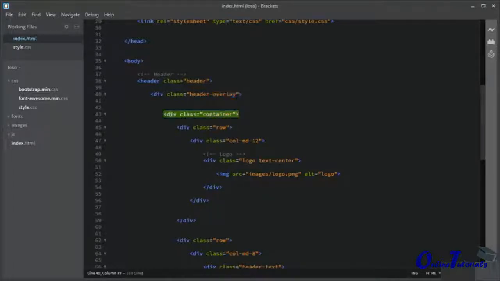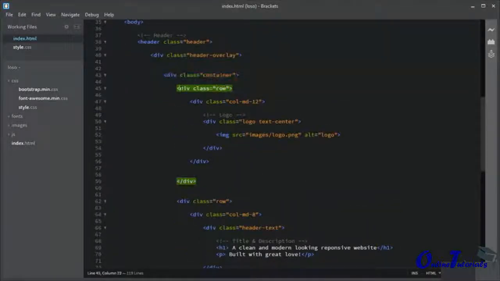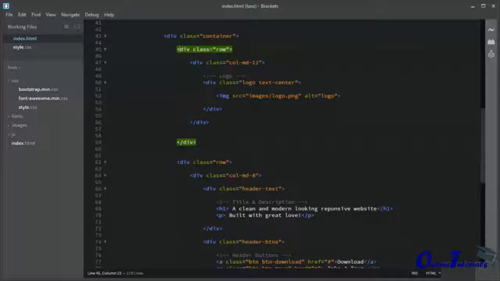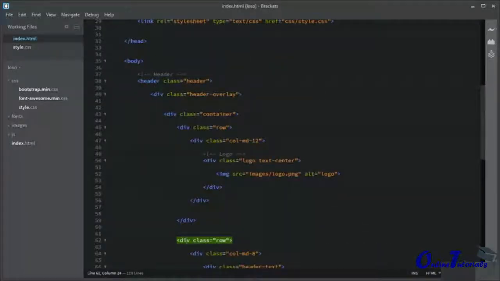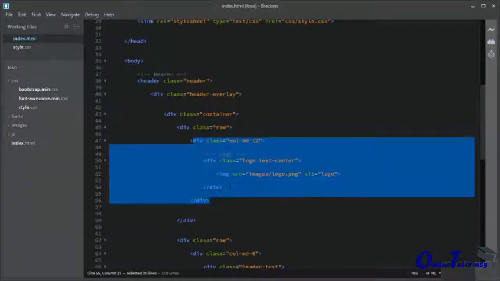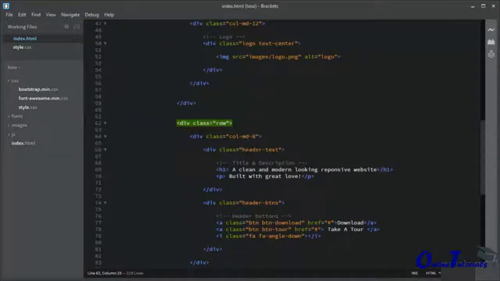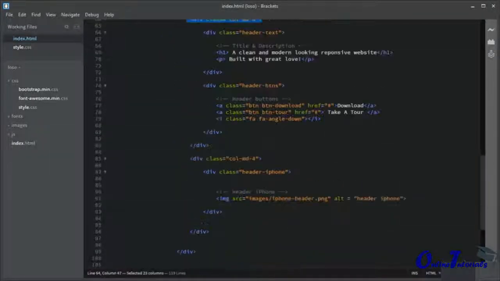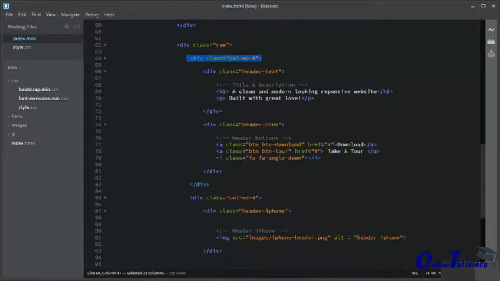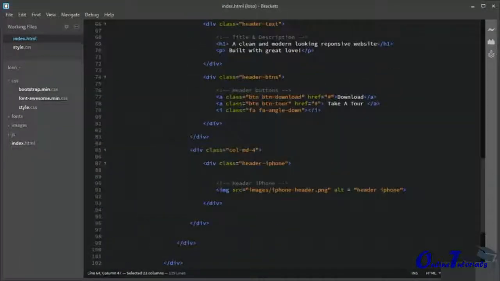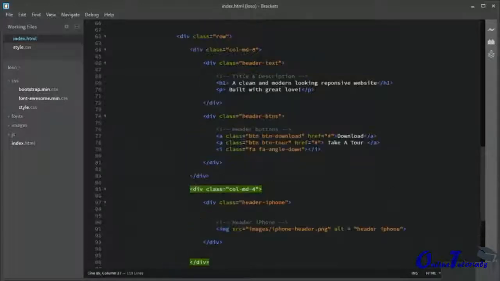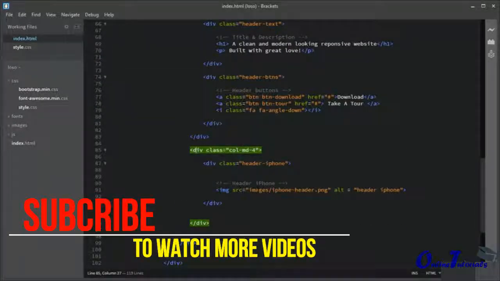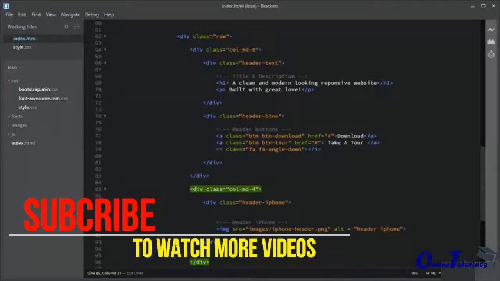Inside the header overlay we have a main container, and inside the container we have 2 rows, like this one and this one. The first row is occupying all 12 columns for the logo, and the second row is occupying the first side with 8 columns, which contains headings and buttons, and the second side is occupied by 4 columns, which is taking this iPhone header image.